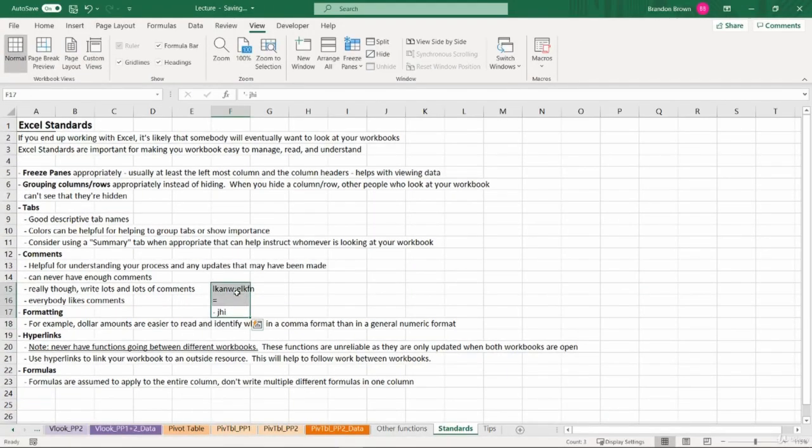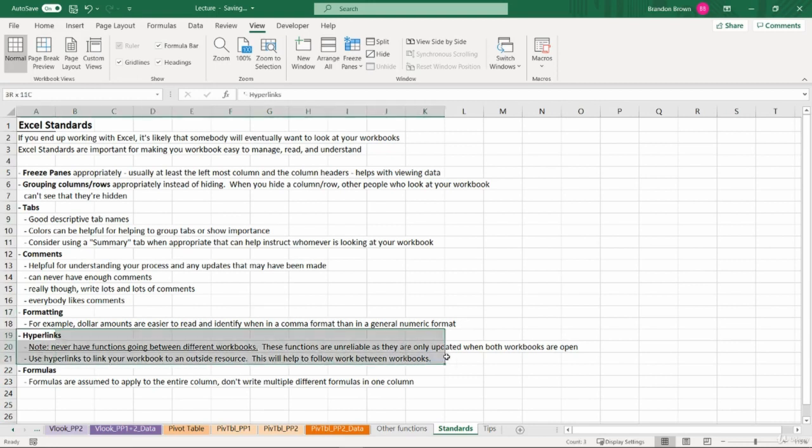So use lots of those. Formatting is important. It makes things much more readable, and that's pretty much the only advantageous part of it. Hyperlinks. Sometimes you'll use them if you want to link workbooks to other workbooks because maybe there's too much data to fit into one single workbook. Hyperlinks are a good way to do it.